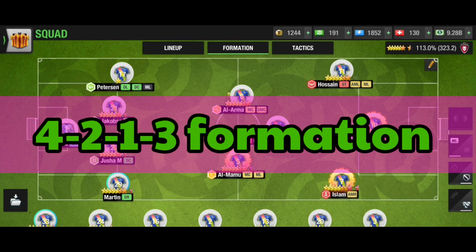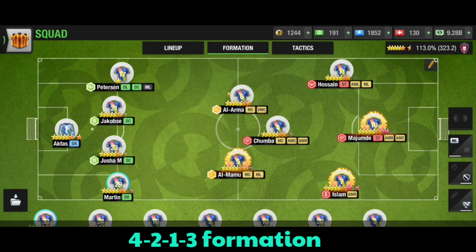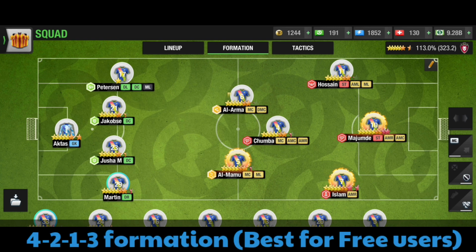And the number 1 formation is 4-2-1-3, guys. This one is the most successful formation, especially for non-money users, and it proved, last season I experimented a lot using this formation, and it was proved to be the number 1 formation for money users. You know what? There is a truth that they can even defend with just 2-3 defenders. Yes, guys, it is true that if you have 200% plus very giant DCs, you can even go with 3 DC. That's it. You don't need any other defenders.